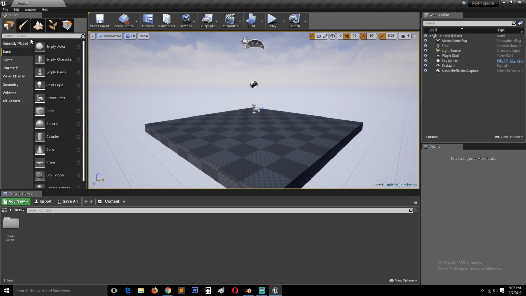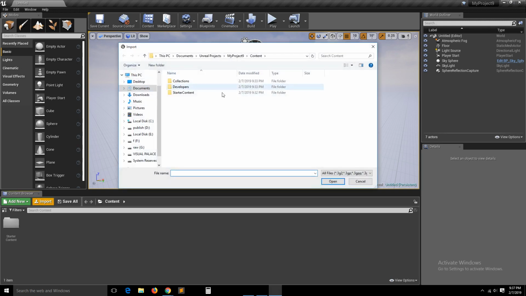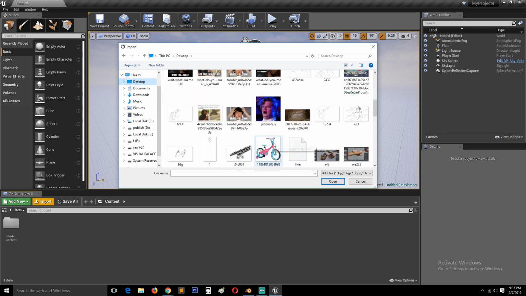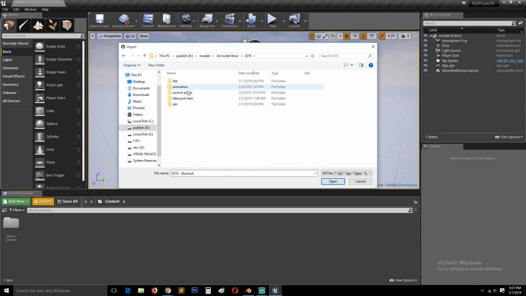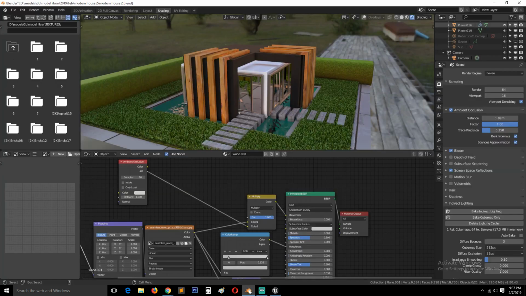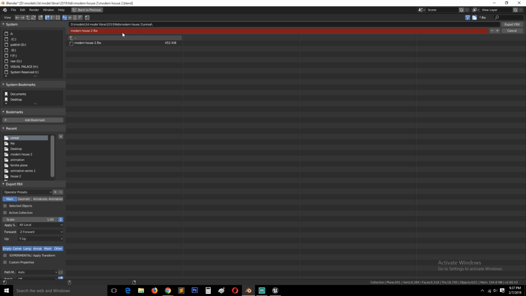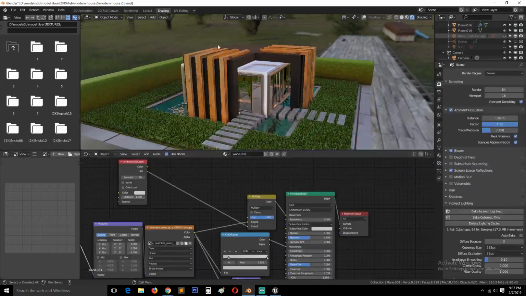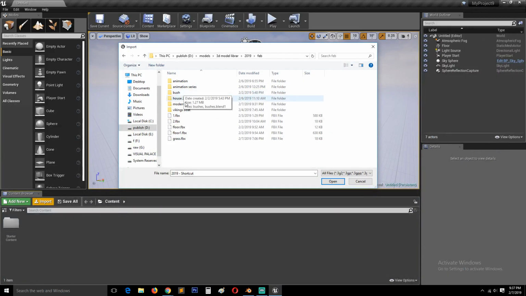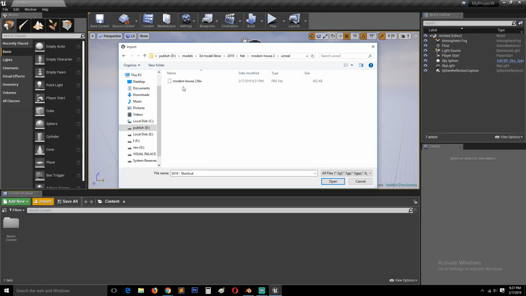So I can go and import. We'll get this dialog, and then you can navigate to where you have the project saved. So I'll find that. So this should be in Fab. What did we save it as? Export FBX. Okay, so we've exported it in Modern House to Unreal in a folder called Unreal. So Modern House to Unreal. So this is the project.